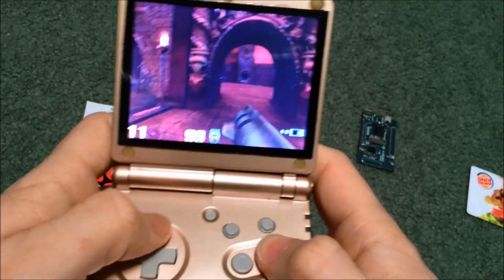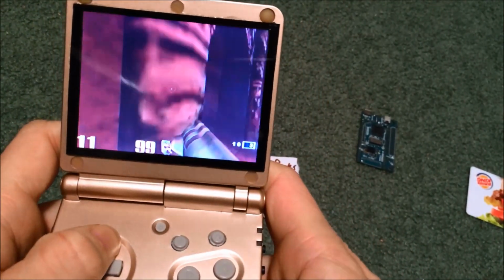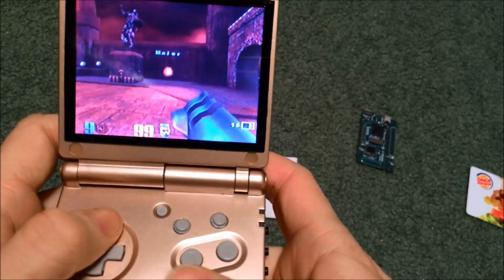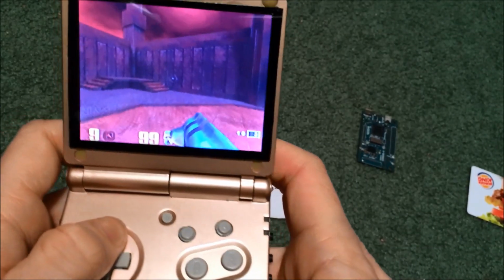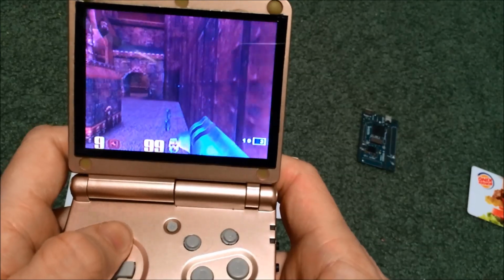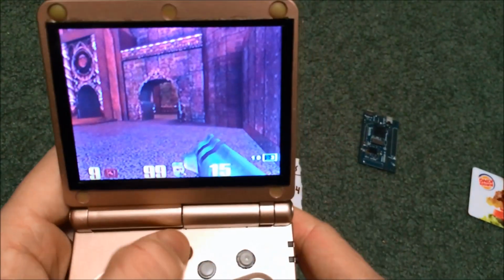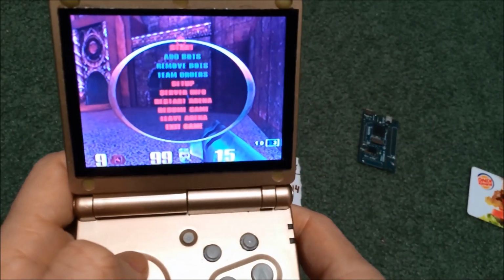Yeah, you get the point. It's pretty fun. I'm not the best at Quake 3. It's a lot easier maybe for people that are used to the mouse, so you can hook up a mouse and play. But yeah, there's Quake. You can exit.